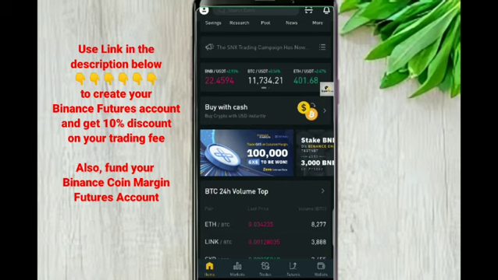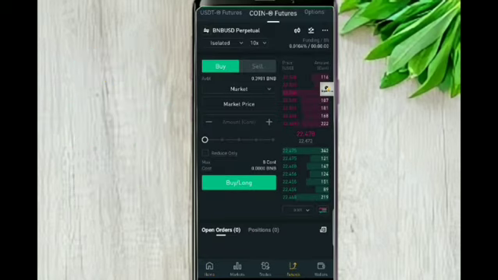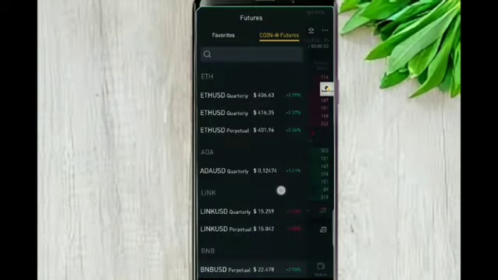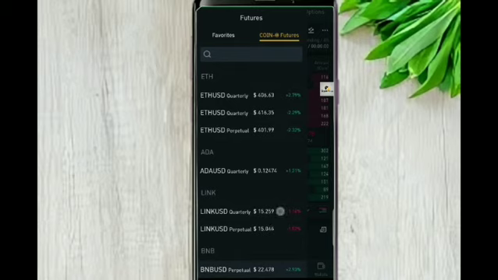So if that is done correctly, all you need to do is click on futures, so it will take you down to this interface. On this interface, what you need to do is select your trading pair. So you click on that, and when you click on that, you see the various trading pairs here. You select a trading pair based on the coin which you have deposited.